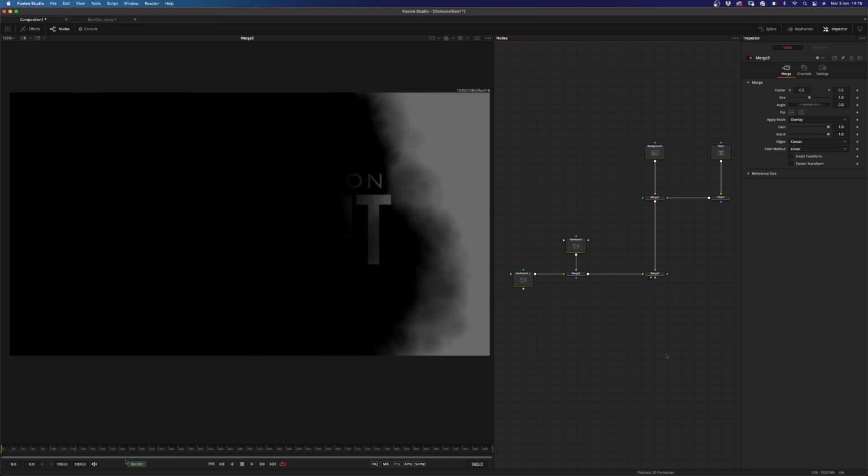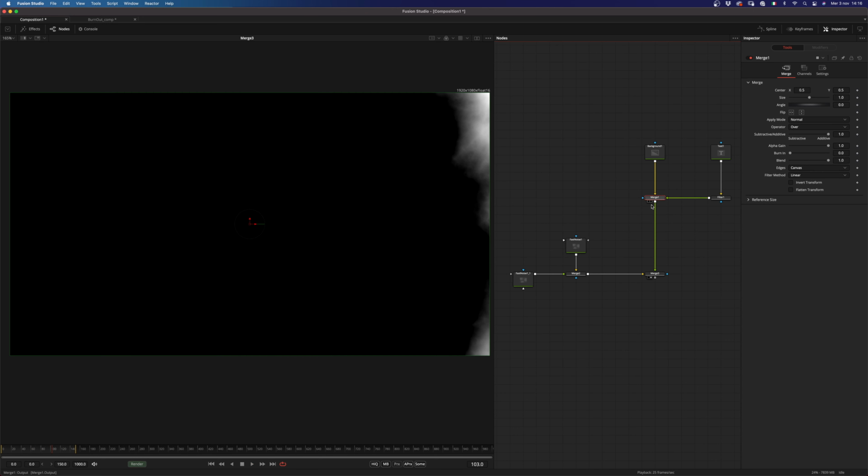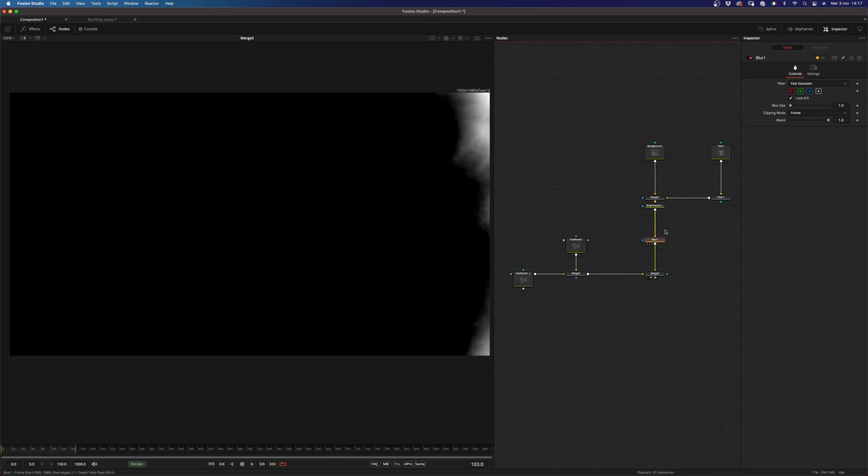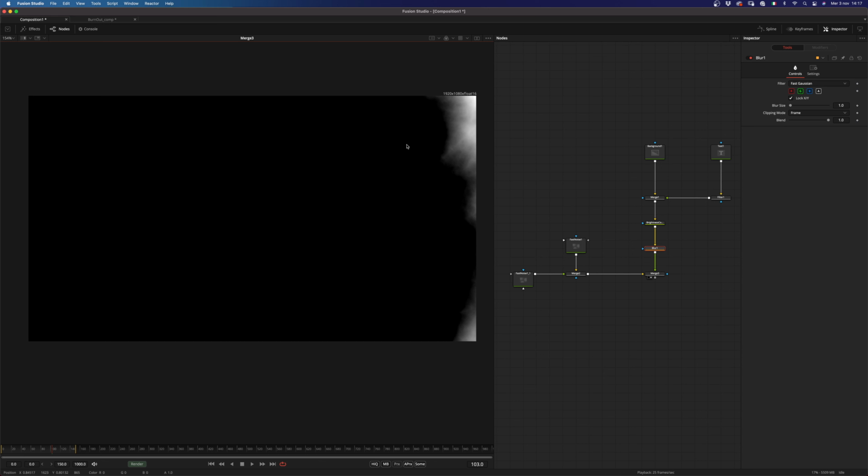So now what we want to do is to add a couple of nodes here after the merge, and that would be a brightness contrast. And we want to add also a blur node. And in the brightness contrast, what we want to do is just to remove completely saturation. And this happens because we are going to be using this as an alpha. So we don't want to have any color information in this. And in the blur, we want to add a value of 4.5 or maybe 5.